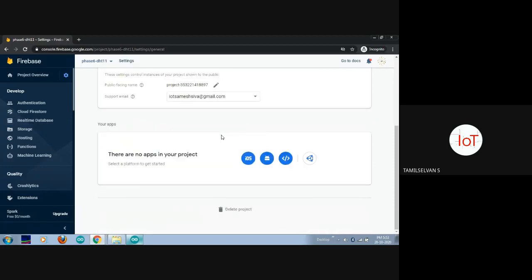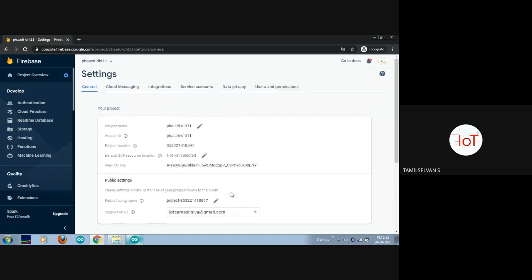So this is an important step. And even if you don't want this particular database in future, then you can simply delete this entire project. That is the phase 6 DHT11 project, that you can delete from here. Okay, so that's another one.